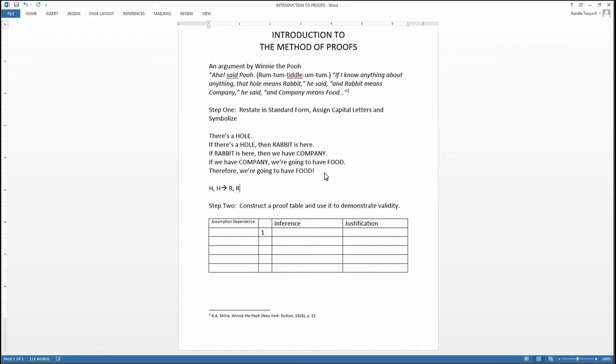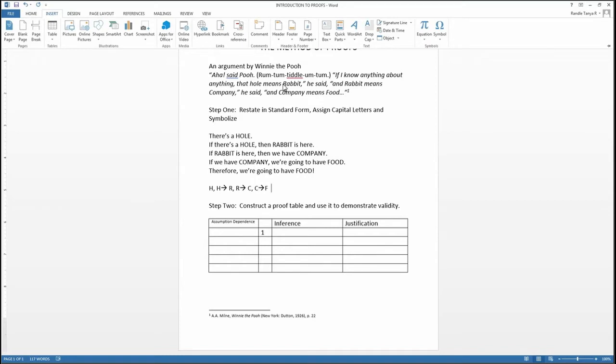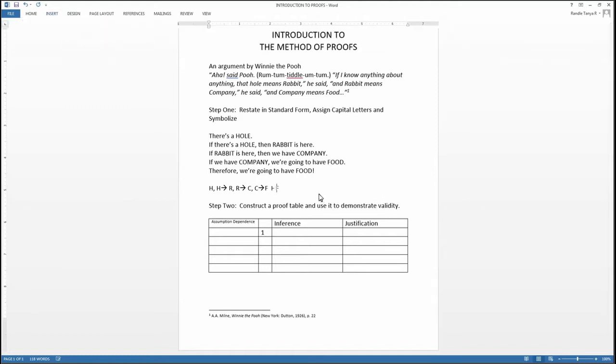Third premise, if rabbit is here, then we have company. Fourth premise, if we have company, we're going to have food. Again, another basic conditional. If company, then food. Therefore, food. Let's see if we can find our symbol here. Yep. Therefore, food. Okay, so we've symbolized our argument.